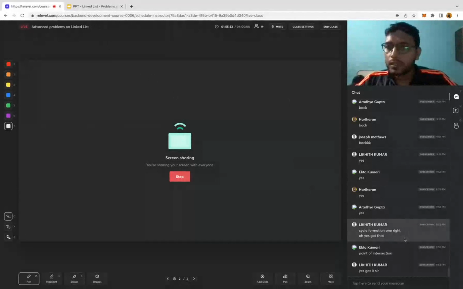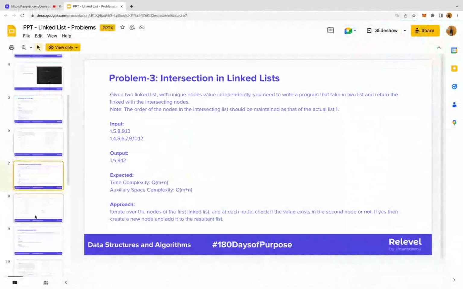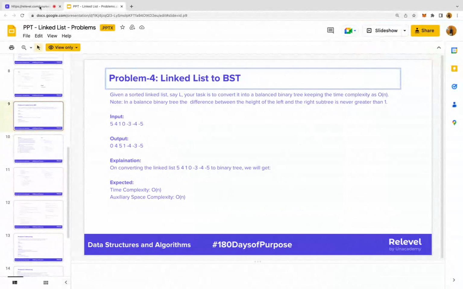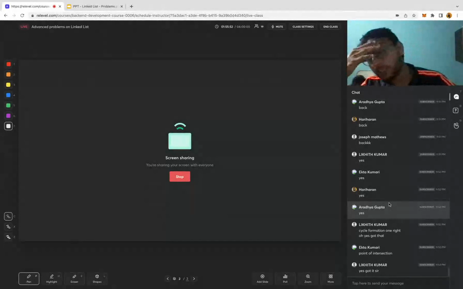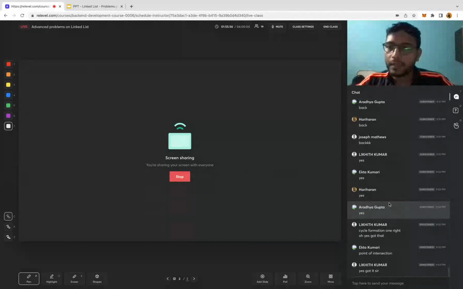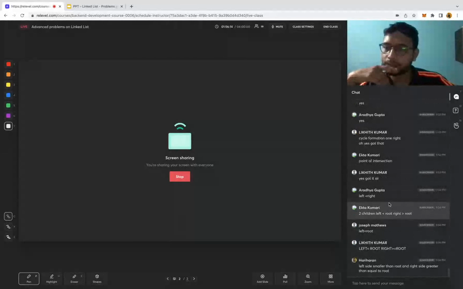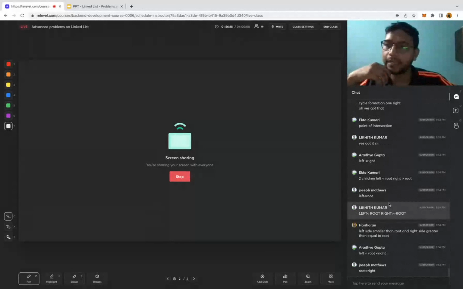Okay, guys. Now let's move to the next question, which is the fourth question from today's class. Linked list to BST. What are the properties which a BST has, guys? Binary search tree, what is the property that BST has? Let me know in the chat. Anyone remember? Left less than right, okay. Left should be less than root, and right should be greater than or equal to root. Yes, Likhit has put it correctly. The left side is smaller than root and the right side is greater than or equal to root.